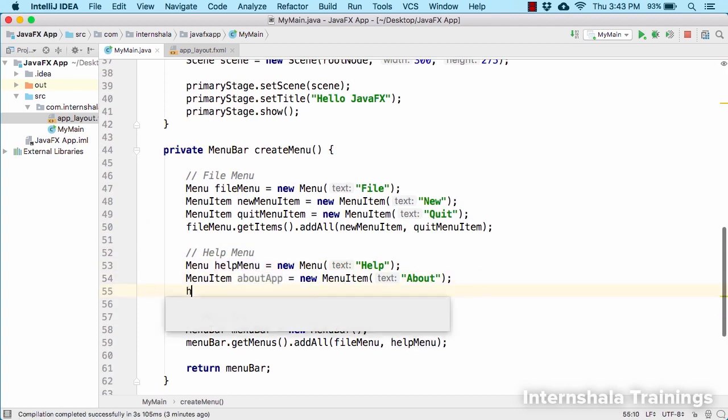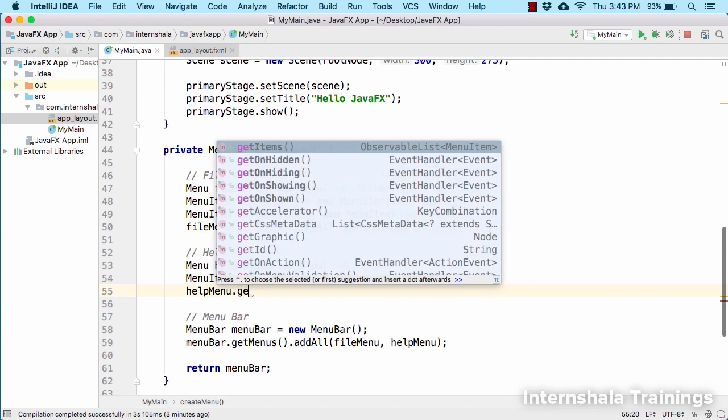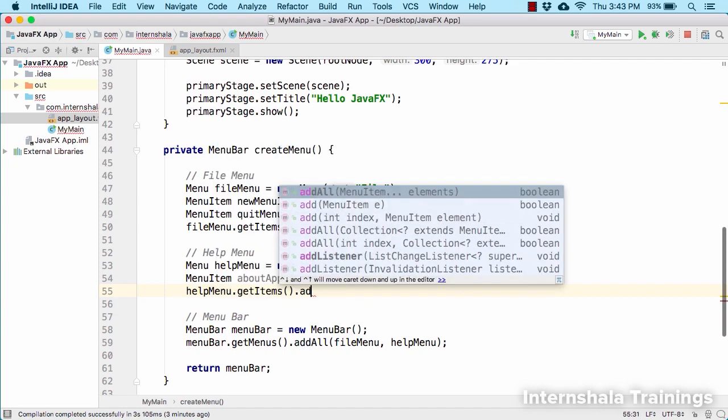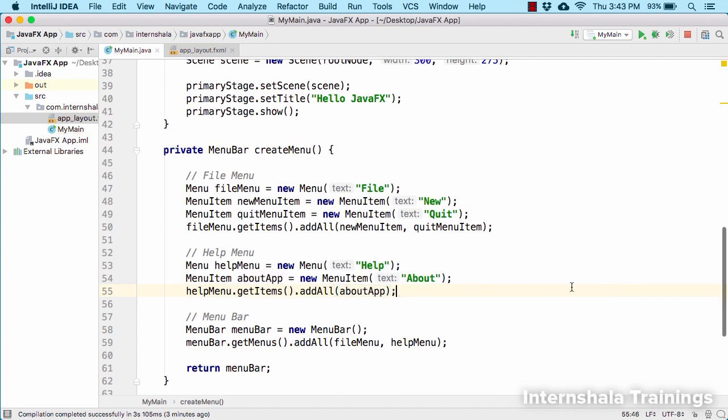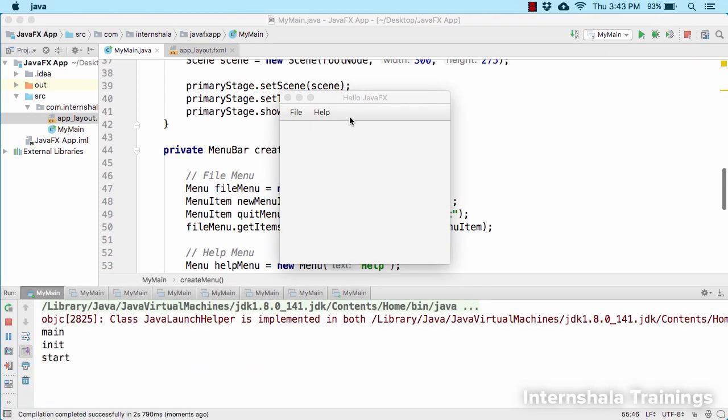So here as well use helpMenu.getItems().addAll and then add the aboutApp menu item. Let us now launch our application. And there we go. Let us click on file and here you can notice new and quit. We have got the menu items. Here as well within the help you will find the about menu item. Now let us take our discussion to the next level.